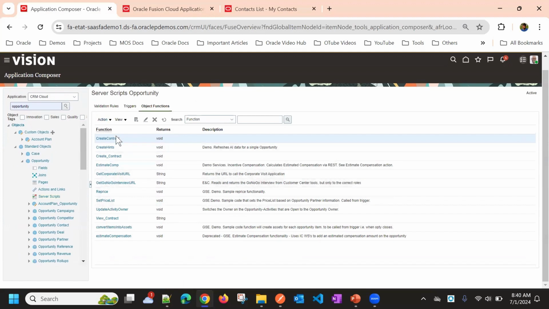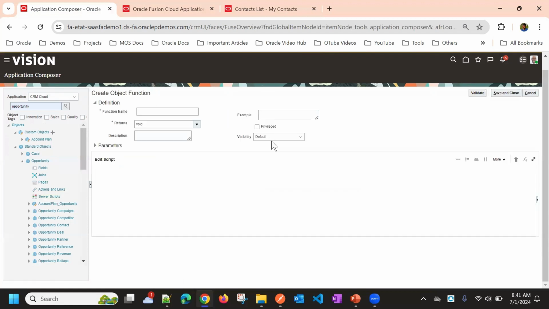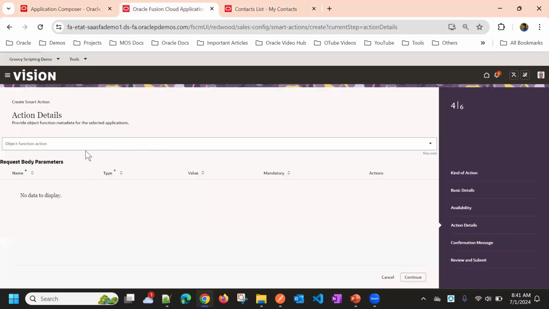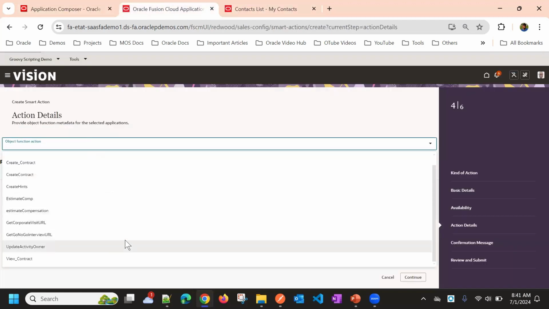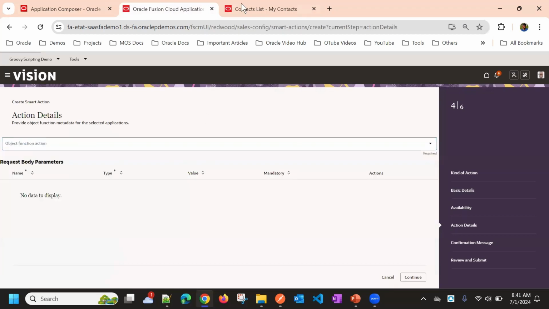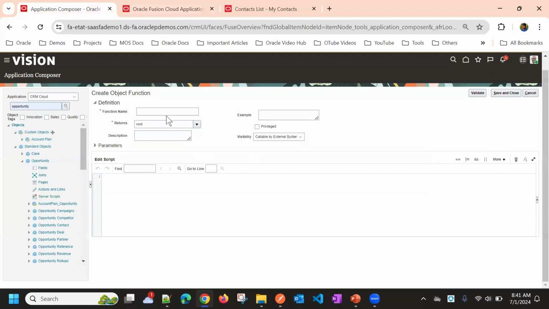But here you need to make sure while creating an object function, you specify the visibility as callable by XML system, so that only then it recognizes in this list. Otherwise, the object functions will not appear here. So that's the one key point we need to make sure.